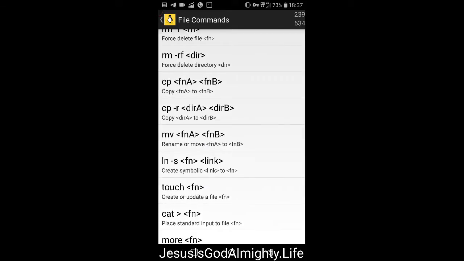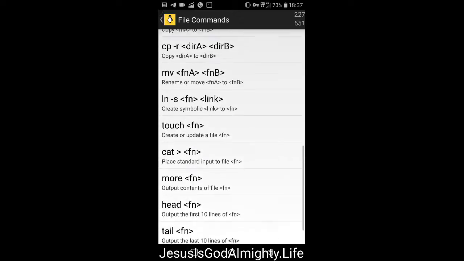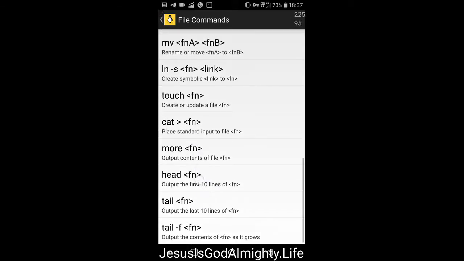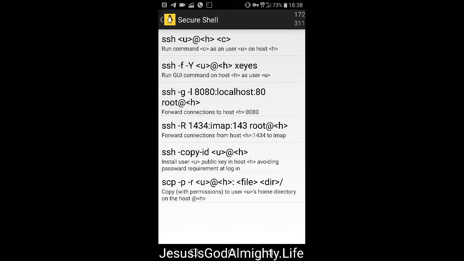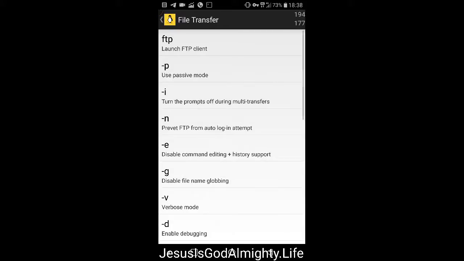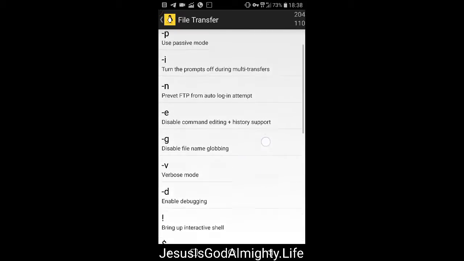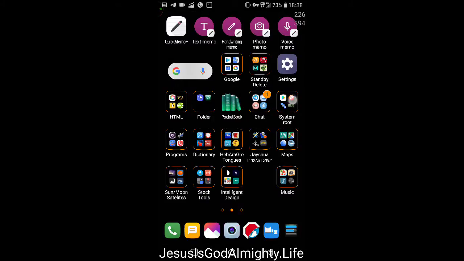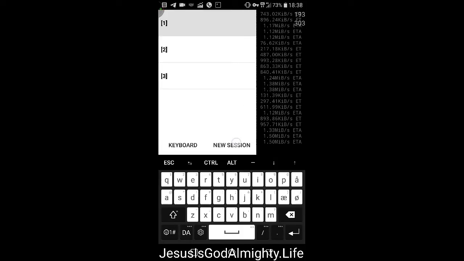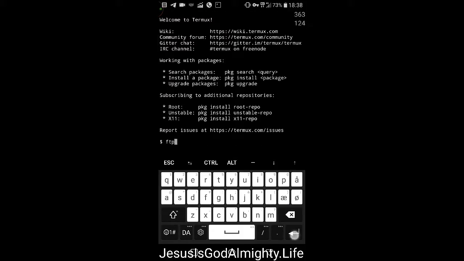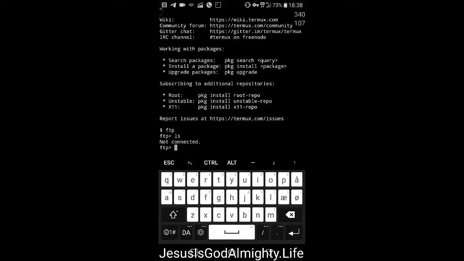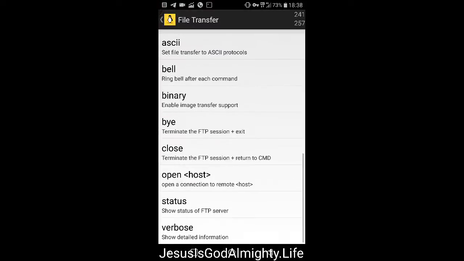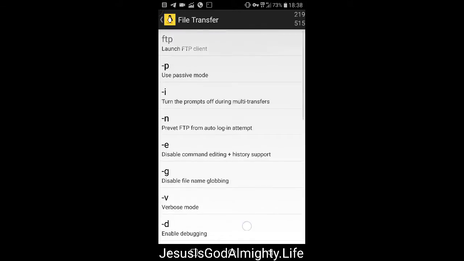So here we have copy from one place to another, or move it, or create a symbolic link, or touch, or cat, or more, or head, or tail, or whatever. Secure shell, I have no idea. A lot of these things I have just no idea. File transfer, launch FTP client. Is there an FTP client in it, maybe? Let's see here if we can actually, new session, FTP maybe? Oh, so what is this? Not connected. Okay, I don't know how you would, I guess there must be some way to fix it.